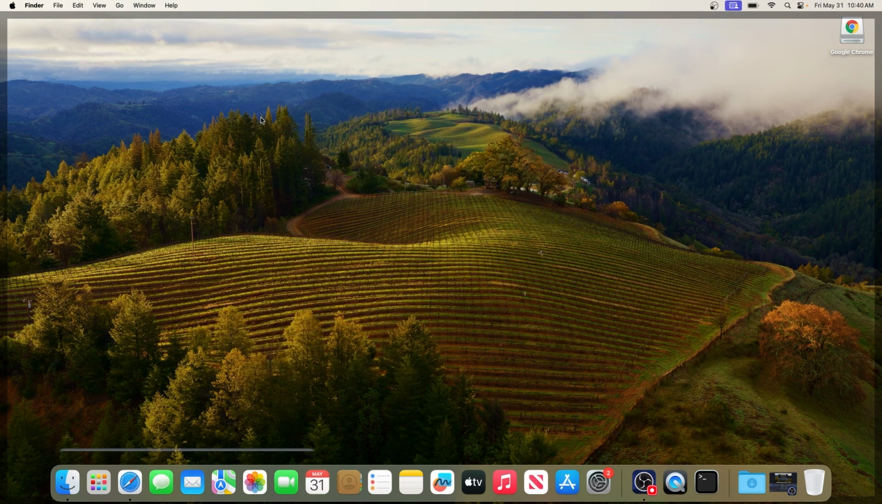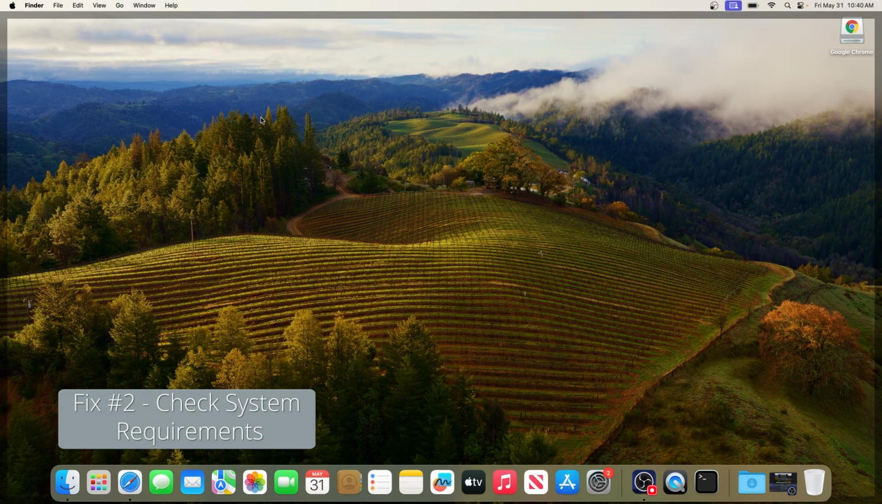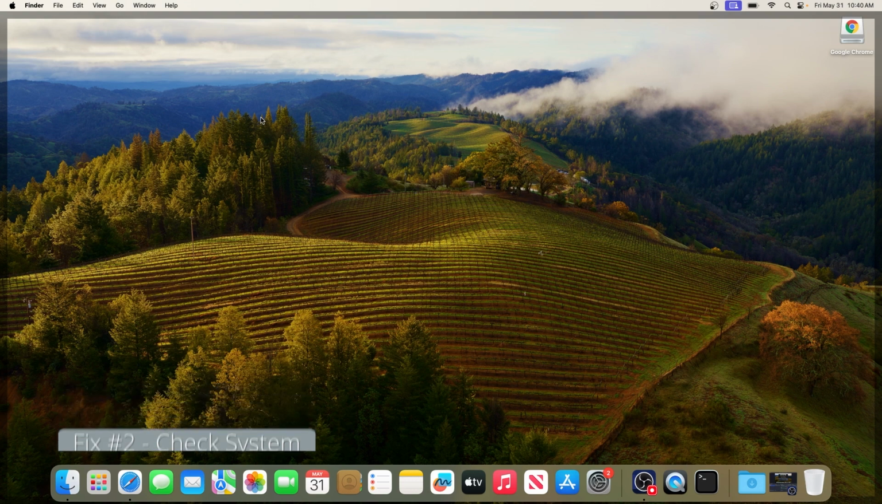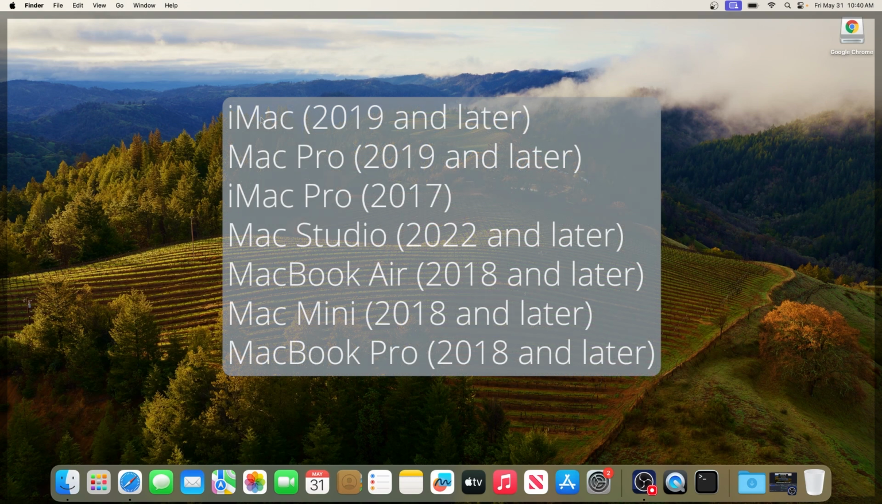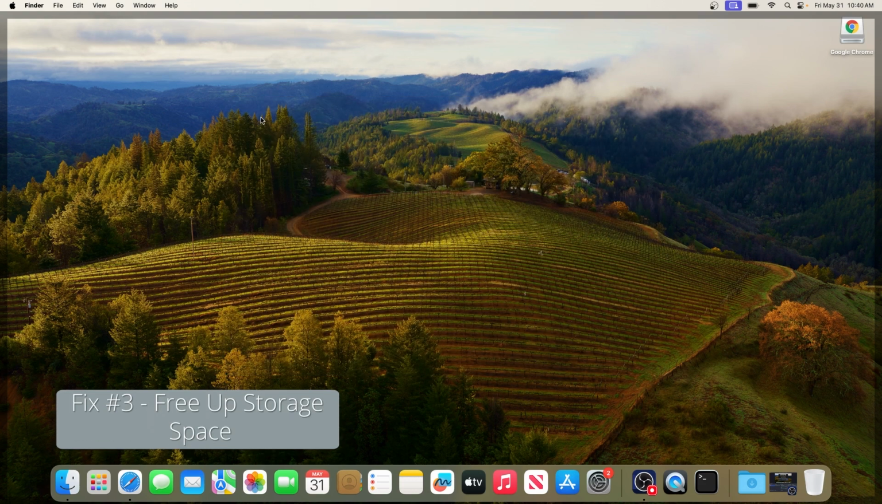Moving on, another piece of information you should take into consideration is to check the system requirements. Here's an extensive list of all the MacBooks that support macOS Sonoma. So in case your Mac model is not in this list, unfortunately macOS Sonoma will not work on your computer.